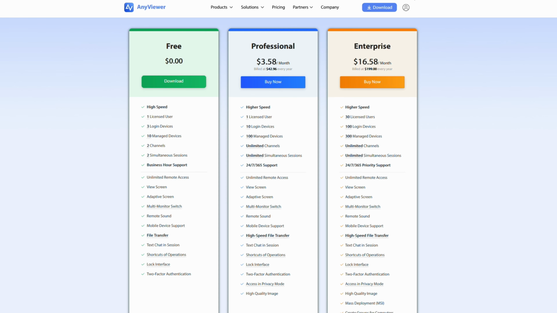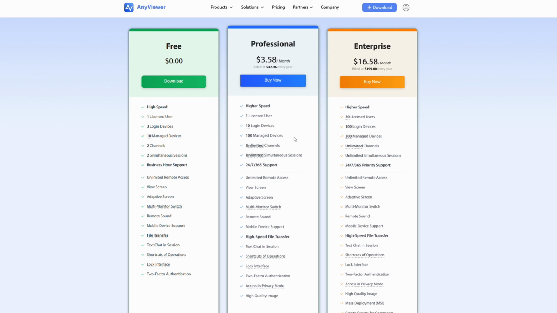Still not nearly as cheap as $3.58 a month. So if some of these features, the only features that, as I've been able to test, are worth paying for, are being able to have more devices, more channels, and more simultaneous sessions. The quality improvement didn't really seem super noticeable. The file transfers were just terrible across the board. And if you're planning on using the software at all for file transfers, at this moment in time, I would just avoid AnyViewer as a whole.